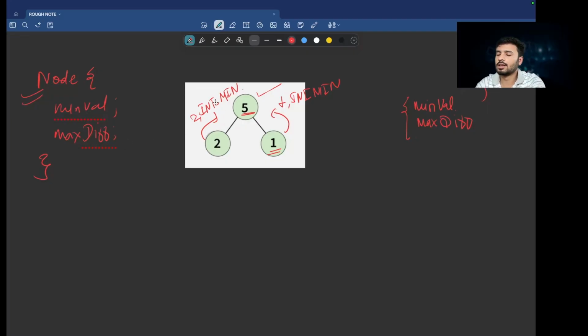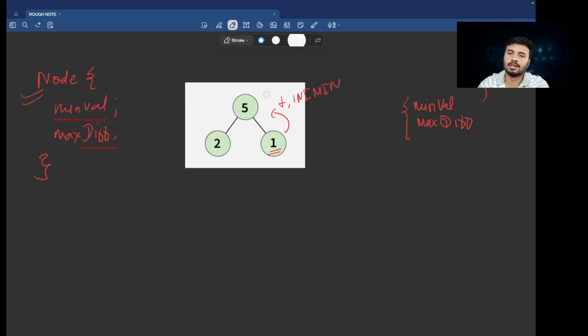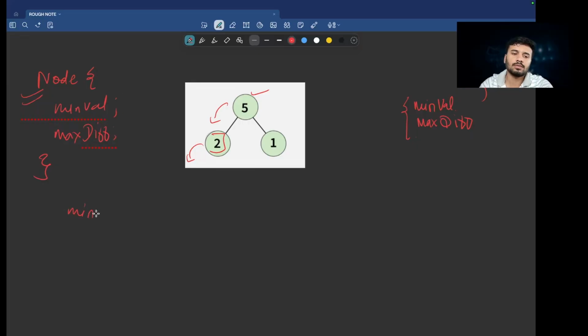So we will do a simple traversal. First we will start from the root, then go left, then go left. Since it's nothing, it will return the minimum value, let's say int max, and for the maximum difference, it will return int min.